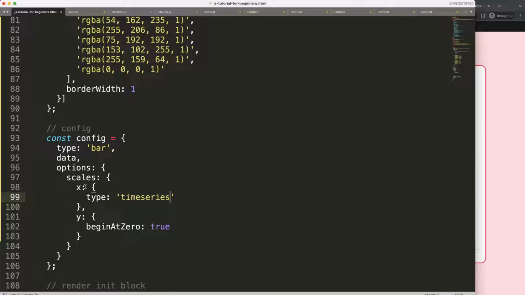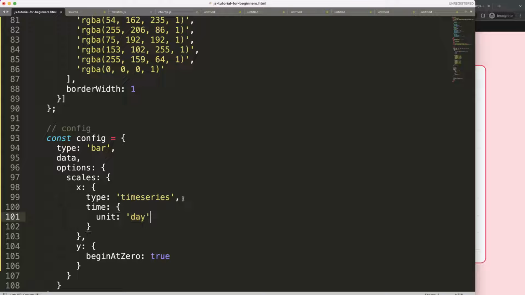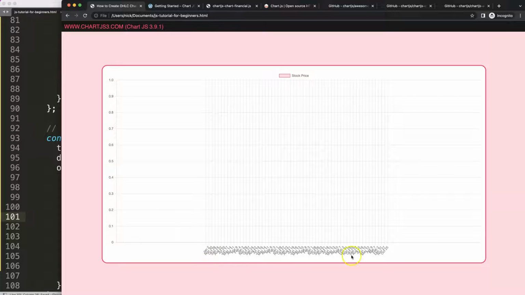Why time series? Because think about the stock market, where sometimes there are days when the stock market is closed, like the weekends. Time series will structure the scale in such a way that it's equidistant, in other words, equally distant. So it will not consider if you have a skipped value. This is very important to remember. Then we use the time object and set the unit, maybe day, doesn't matter so much. I guess we can just leave it like that. If I save this and refresh, all right, we get something here.